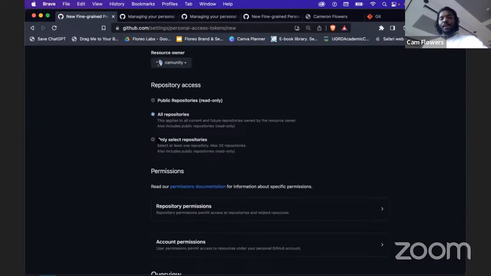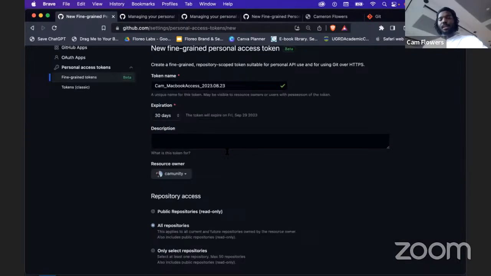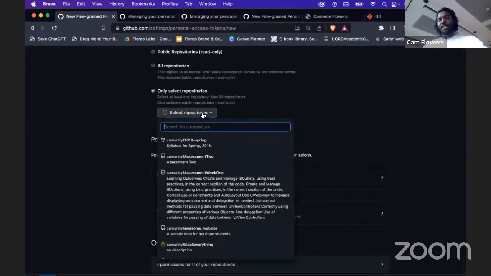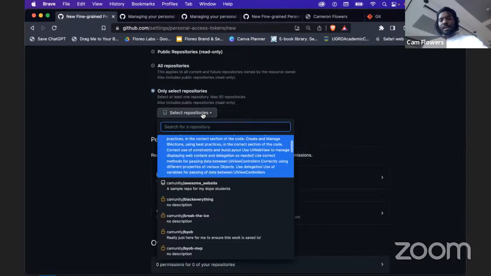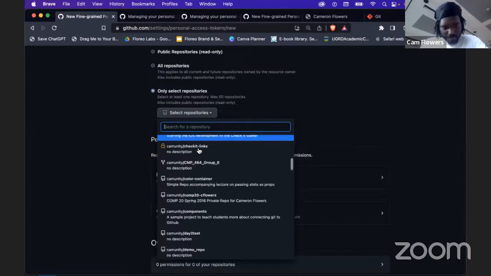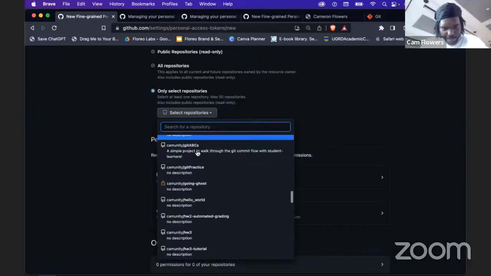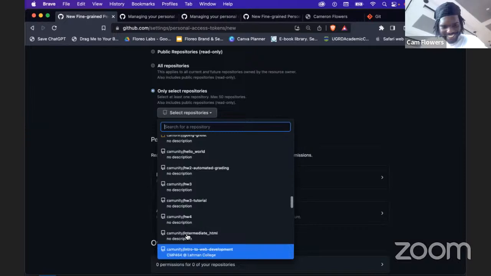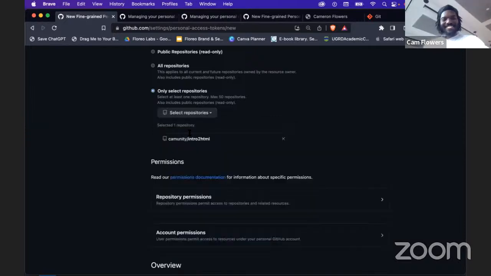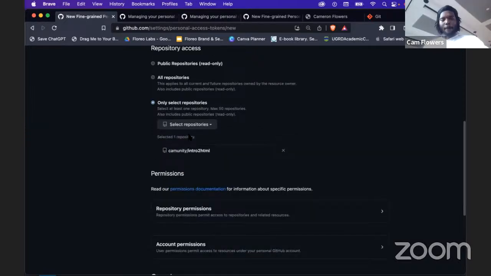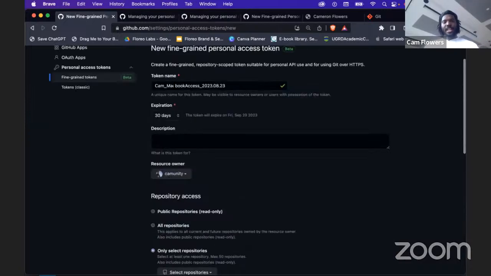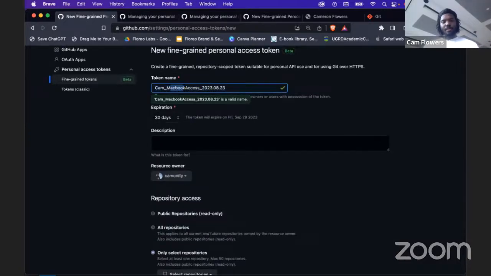So let's say for right now, I want to give this token only access to that repository that I just made for the HTML situation. So I gotta find it. You can see how many repos I've made over time. That's kind of crazy. Made too many, right? But here I got it connected to that particular repo. So here maybe I'll change the name to be kind of Cam intro to HTML access. That's fine for now.